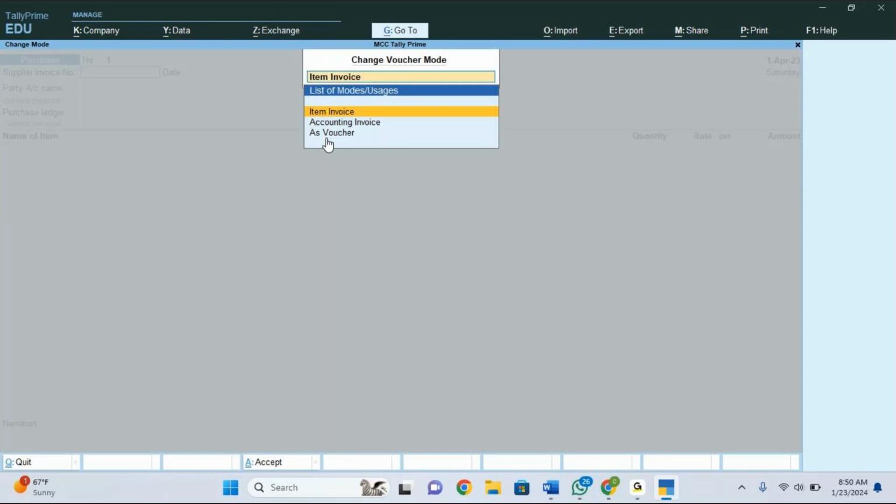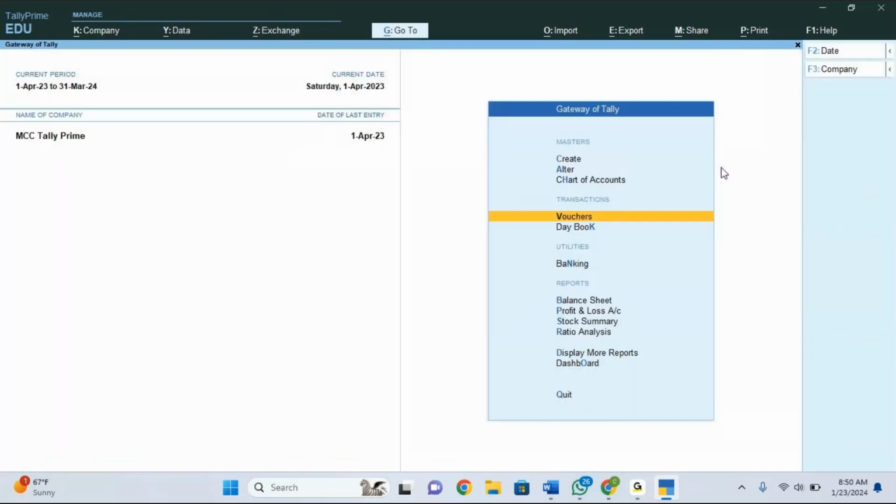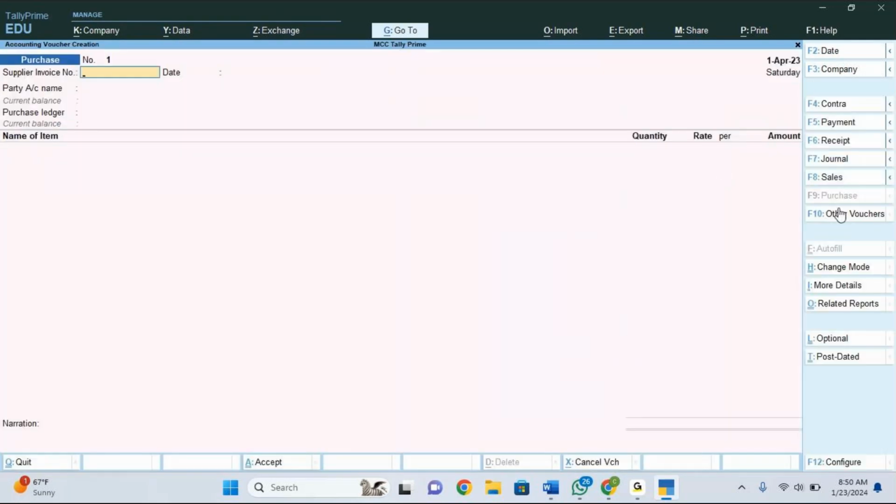I'll repeat it once again. From gateway of tally, I came to vouchers. Here I have selected the purchase voucher. F9 is the shortcut key. As I mentioned, every voucher has different modes in which we can record the transaction. Right now we are in purchase voucher, and purchase voucher also has three different modes. So which are the three different modes?